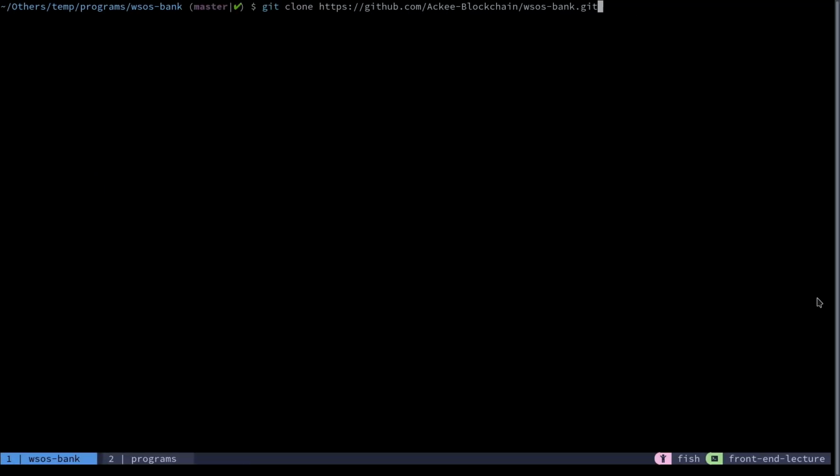Okay, so here I am in my terminal, and first of all, we will start by deploying our bank program to the DevNet. If you don't already have the program on your computer, you can clone it from our repo, like that. I will not do that because I already did it before. And yeah, let's open our code editor.